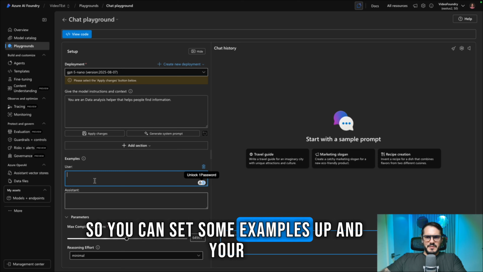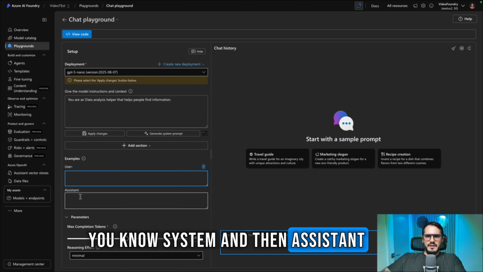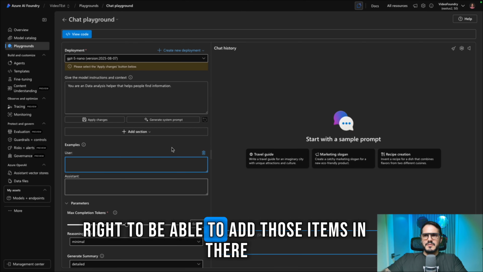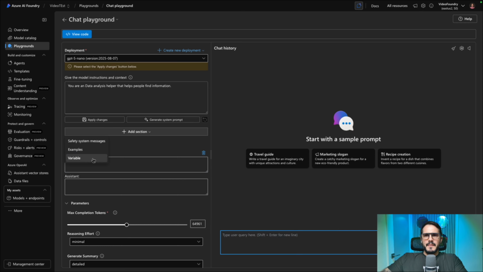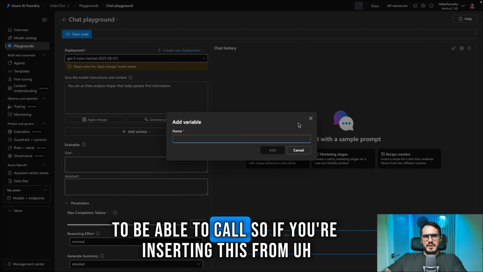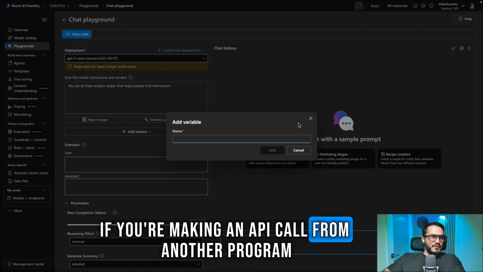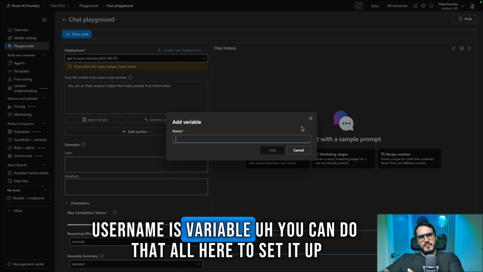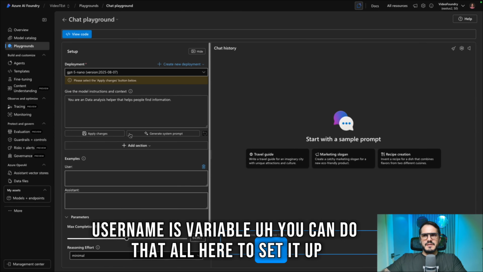So you can set some examples up, your system and then assistant. So it just gives it more context, right? To be able to add those items in there. You can add some variables here to be able to call. So if you're making an API call from another program, and you want to add in company name as a variable, username as a variable, you can do that all here to set it up.